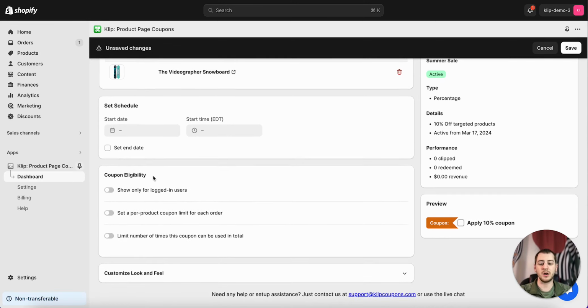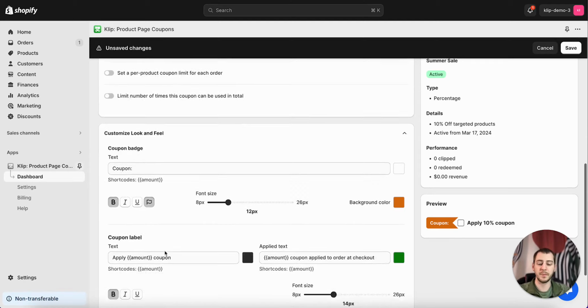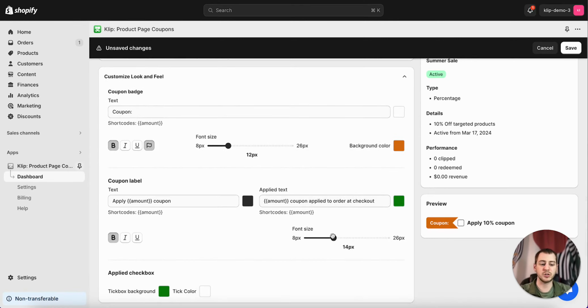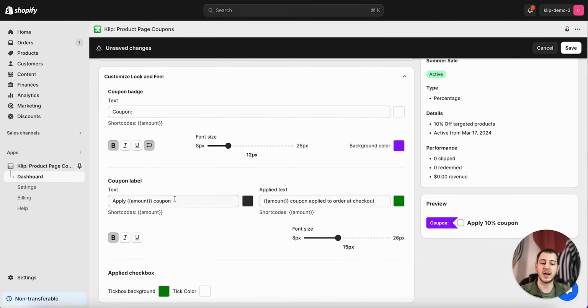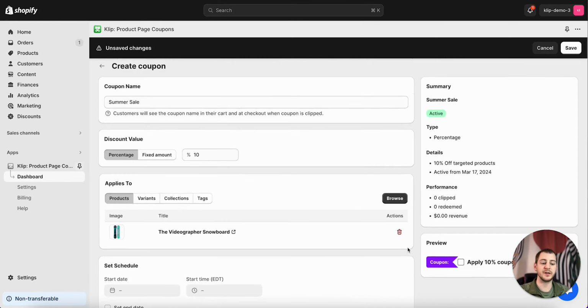And we have some great options here for coupon eligibility for how we can enable users to see the coupon as well. Lastly, we have coupon customization settings here. So we're able to adjust certain things like the font size on the coupon, the different colors of the background on the coupon. So for example, you can change that here, and the different text on the coupon as well. I could say something like that as well, but we'll just keep it coupon. And once we have all of our settings dialed in, we can go ahead and click Save.